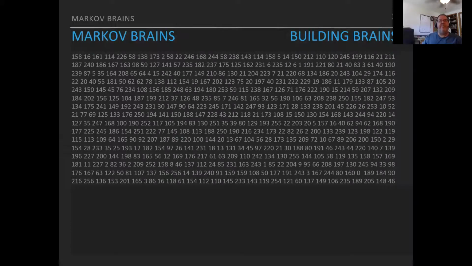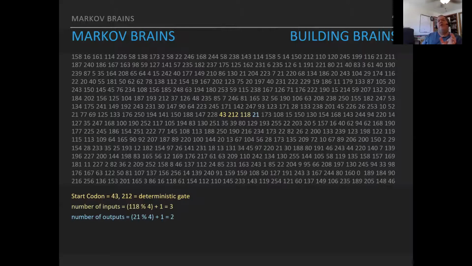So let's just look at a piece of this genome. The first thing we do is we define a set of start codons. In this case, a 43 followed by a 212 is going to be the start codon that defines a deterministic gate. We're now going to read a set of values following that start codon that are going to give us the properties of the gate. The first thing we need to know is the number of inputs and number of outputs. I have determined up front that I want my gates to have between 1 and 4 inputs and 1 and 4 outputs. That's an arbitrary choice.